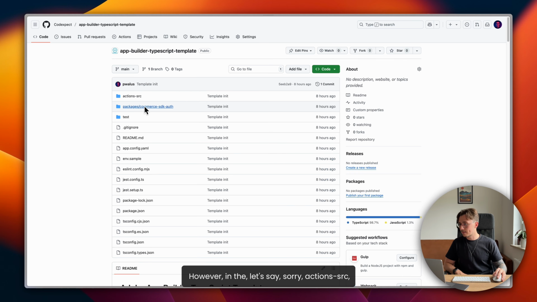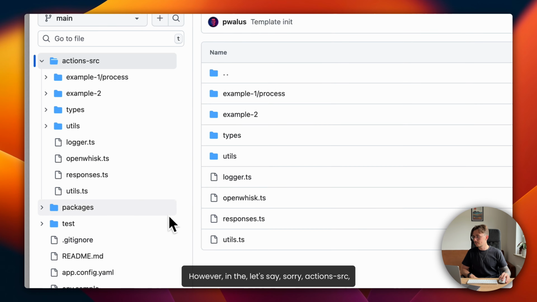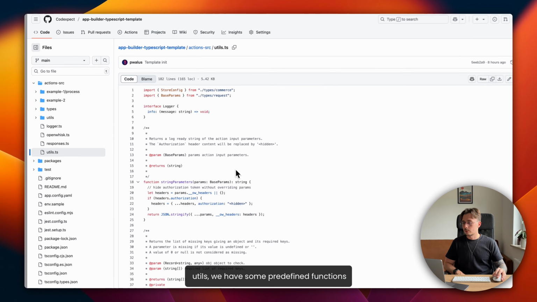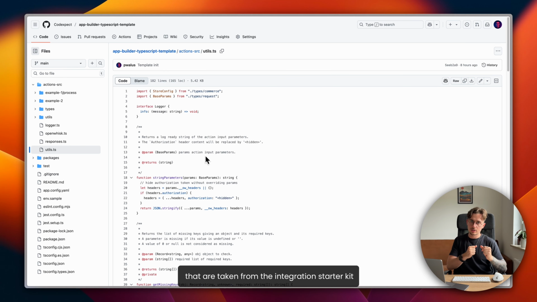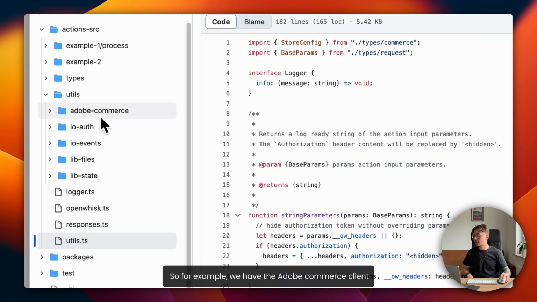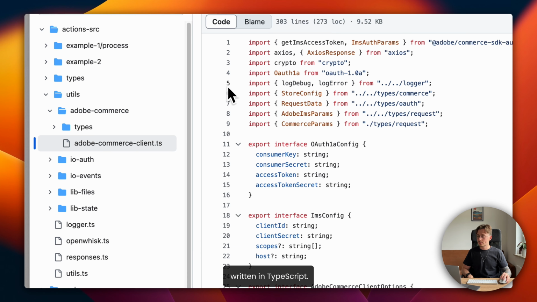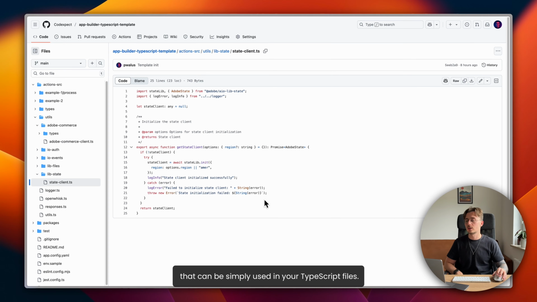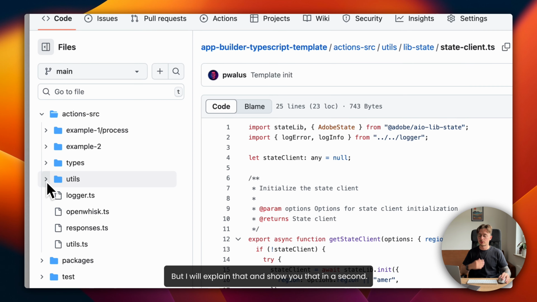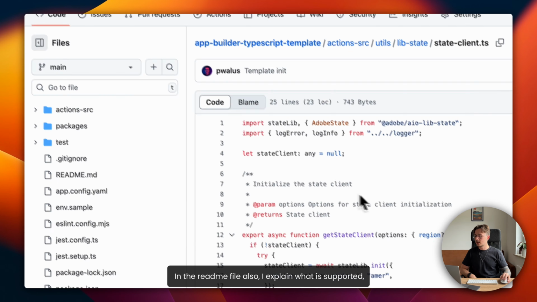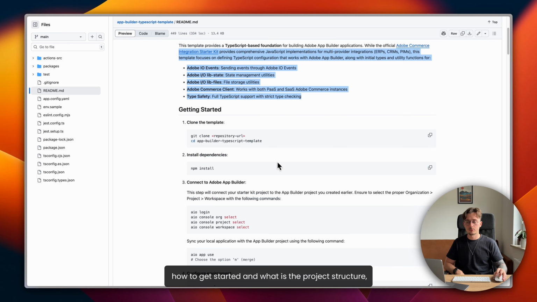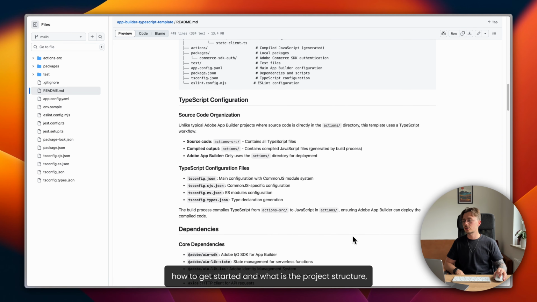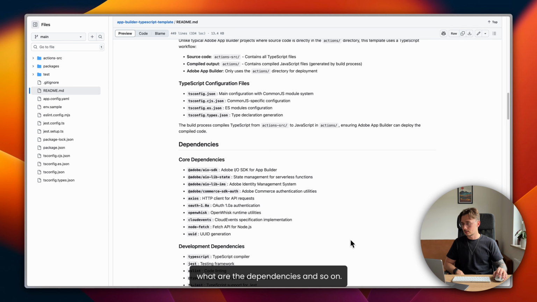However, in the actions src utils, we have some predefined functions that are taken from the Integration Starter Kit and transformed to TypeScript. So for example, we have the Adobe Commerce client written in TypeScript. We have a state client also that can be simply used in your TypeScript files. But I will explain that and show you that in a second. In the README file also I explain what is supported, how to get started, and what is the project structure, what are the dependencies, and so on.